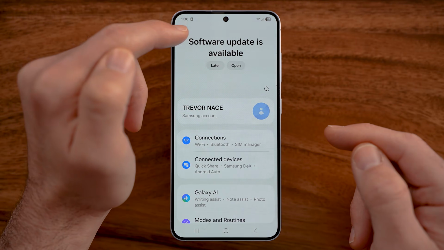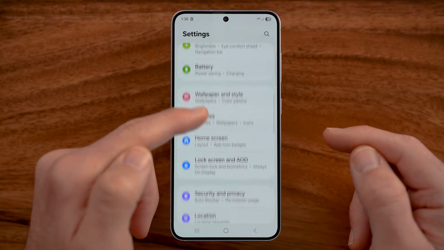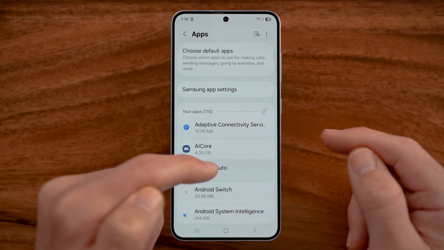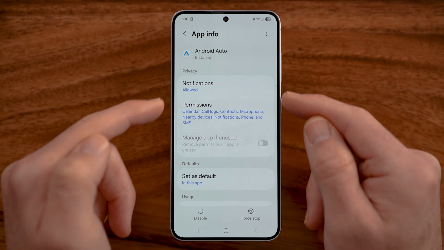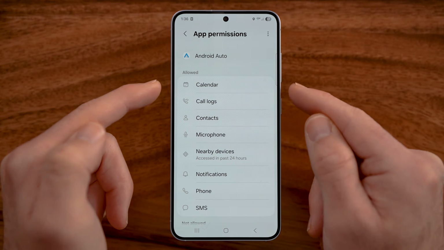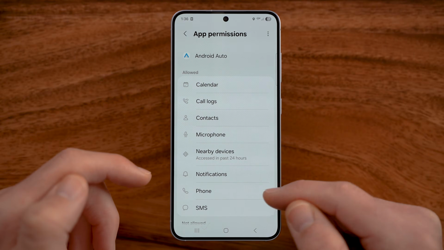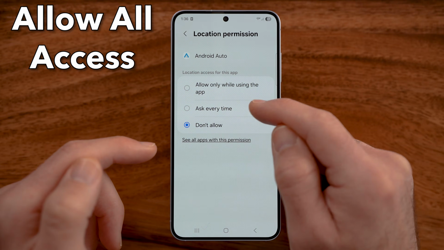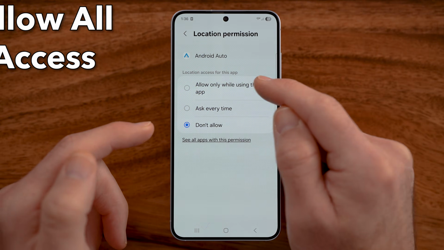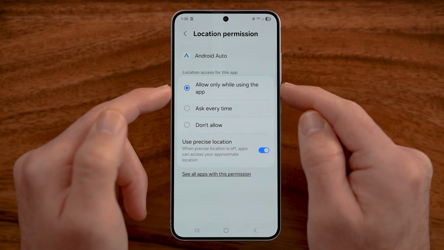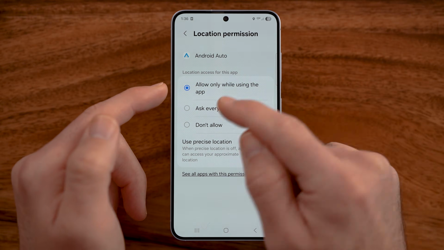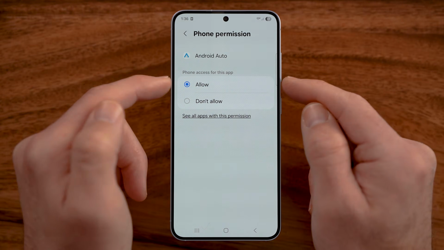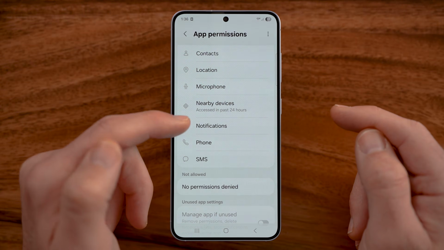After we've done those things, you need to also get into the Android Auto app itself and do a couple of things. So let's navigate to the Android Auto settings. And from here under permissions, we need to have access to everything. If there's anything that doesn't have allow permissions, you can choose to allow permissions while using the app. You can see in this case location, but if you want to make phone calls, you need to make sure phone is turned on, etc.